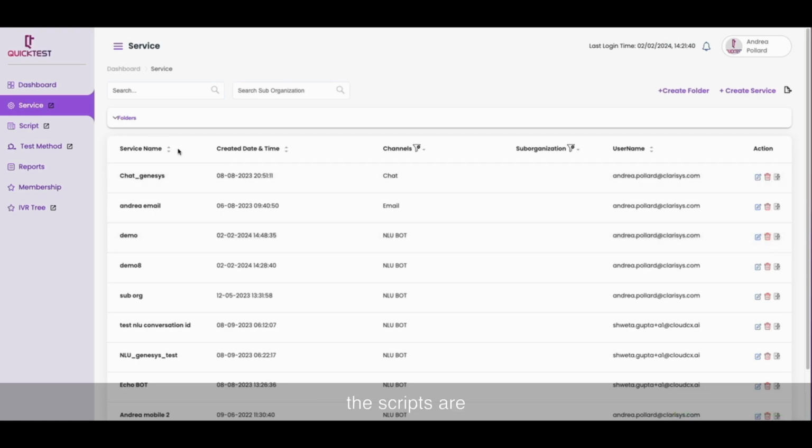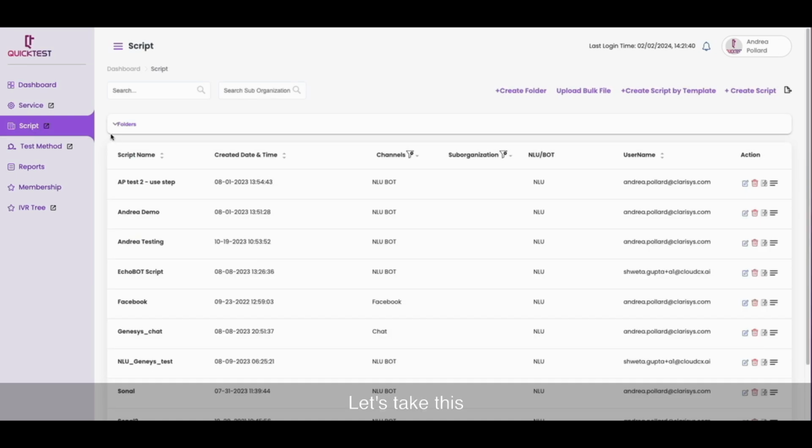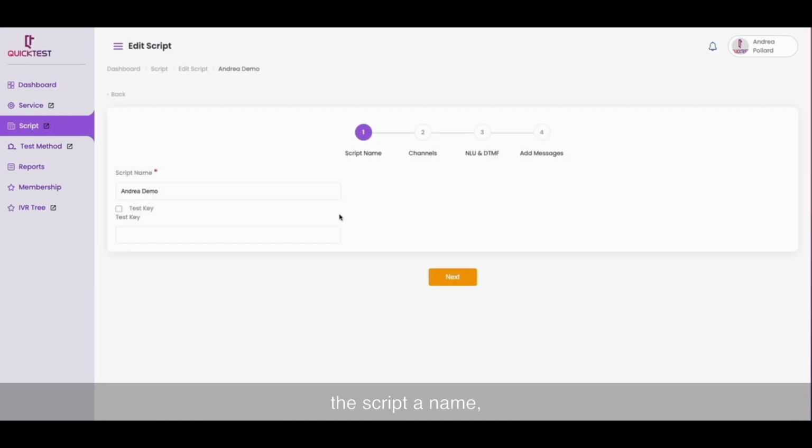Now, the scripts are the messages that you're expecting from the customer, whether in text or speech, and the responses you expect from the IVR or chatbot, or whichever channel you're using. So, we use this section to define a script. Let's take this example I've used before. So here we give the script a name, something that is meaningful to you.